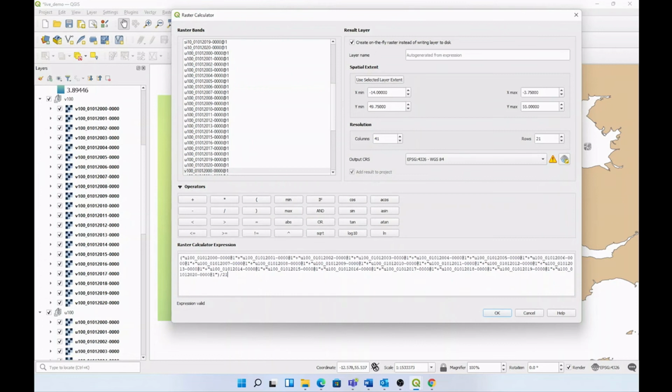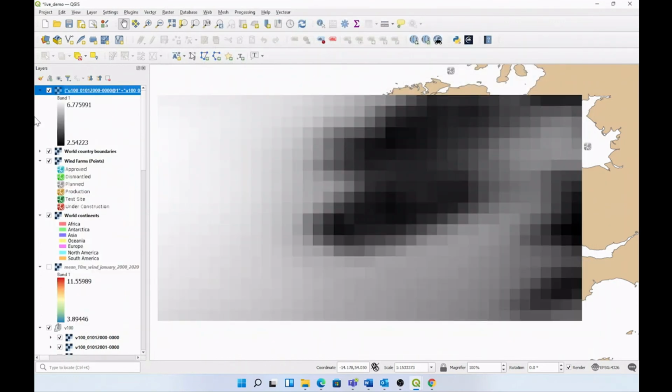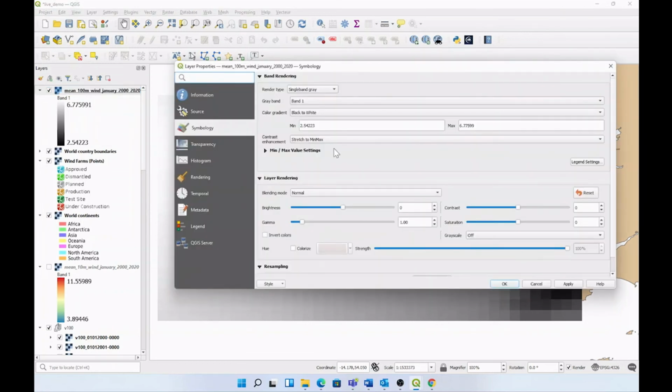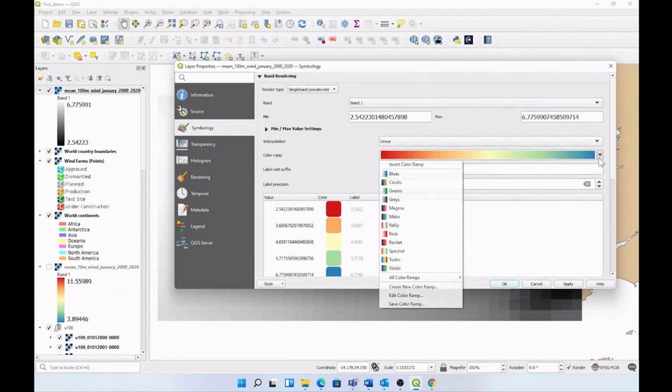Okay, so the expression is valid. I'm going to compute this, and I'm going to rename it mean 100-meter wind direction. No, in January 2020. So same here, I'm going to use pseudo color, and I'm going to invert the color ramp just to show you.